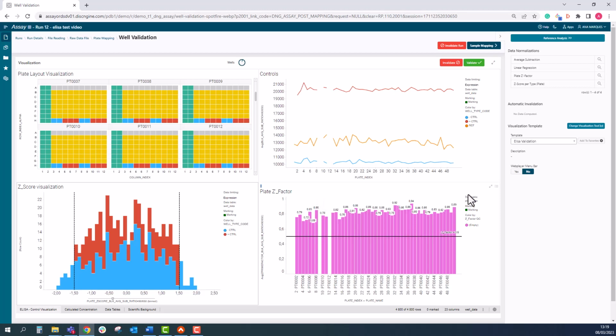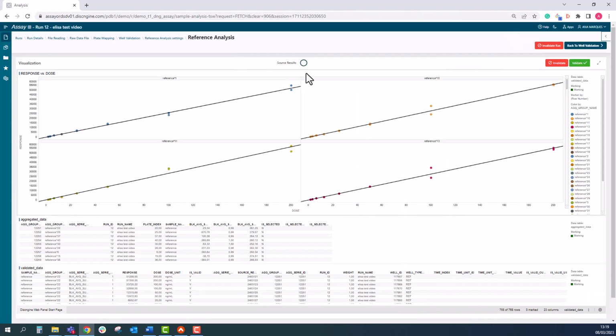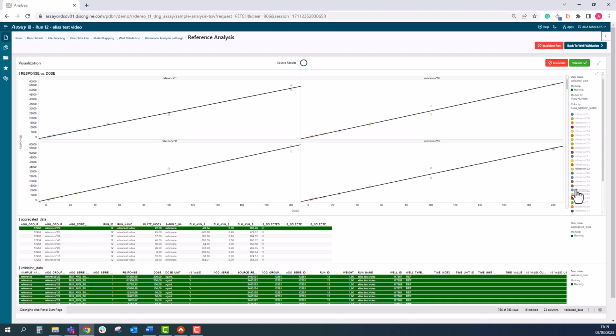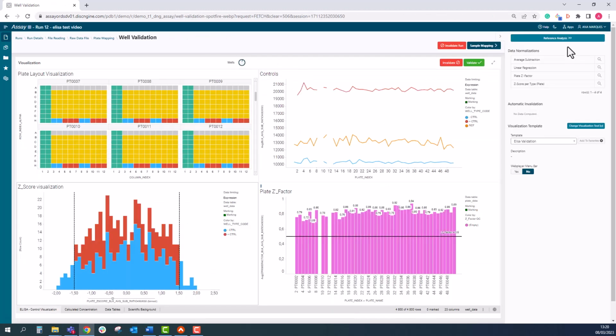Now let's take a look at our reference curve, so we go to reference analysis. Here we can see the standard curves generated for all the plates. These are the curves that we will use to calculate the concentration of P24 antigen in the samples. We can also invalidate some points if we consider it necessary. Once we have finished our QC validation step, we can go to the sample mapping step.